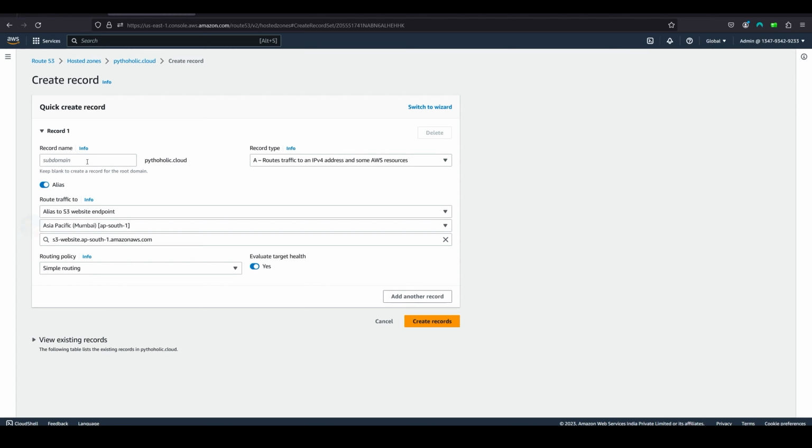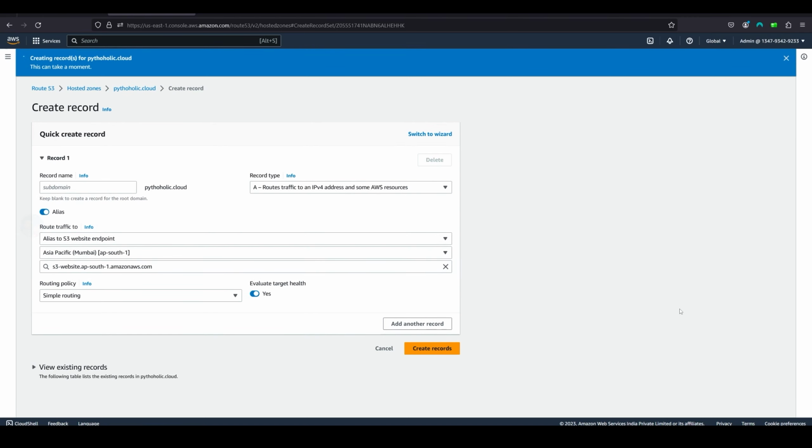Now we have left this blank because I want this to stay at pythoholic.cloud. The record type is A record, so the traffic routes to an IPv4 address, and the alias is the S3 website endpoint. I have provided the region, Mumbai region, AP South 1, and the S3 website endpoint is pythoholic.cloud, which is S3 website, ap-south-1, amazonaws.com. Now, the final step for us is to create the record. So just click on create record.